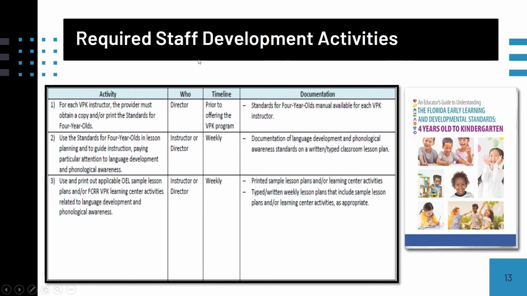You're going to use and print out those activity plans that I just mentioned. They have them on the OEL website and the Florida Center for Reading Research, VPK Learning Center activities related to language development and phonological awareness. These activity plans or learning center activities are going to be printed and used in those classrooms to really promote that language development and phonological awareness.